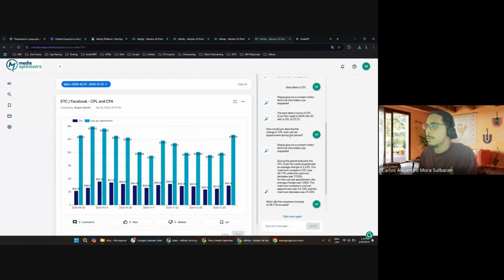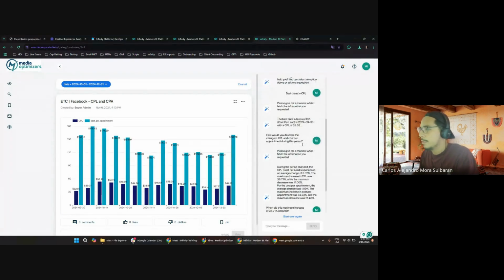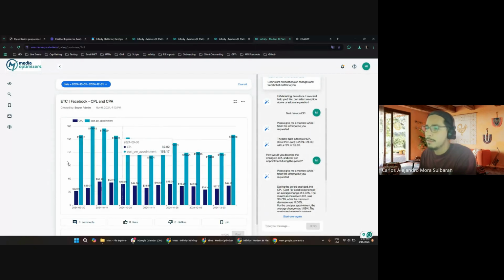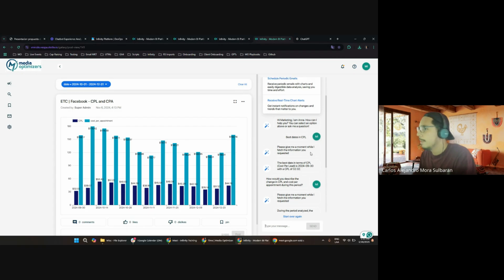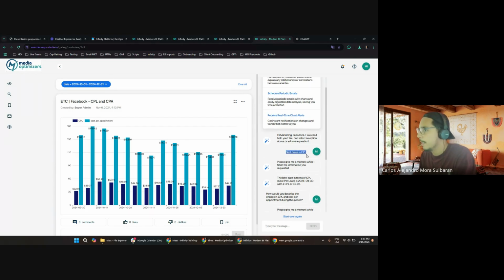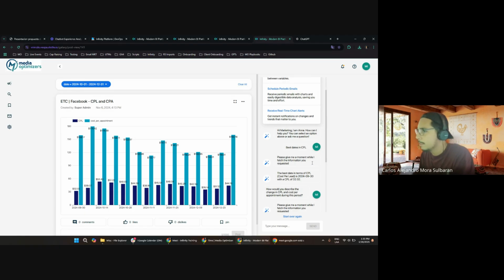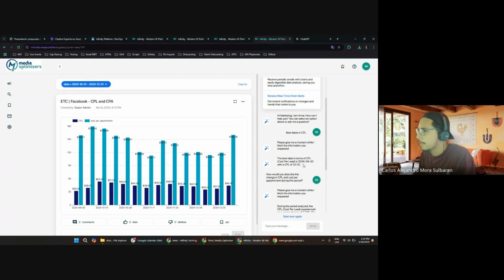Finally, there's another example I made with a different type of chart, also something like a time series chart of cost per lead and cost per appointment. And I went straight ahead and was simple: best dates in cost per lead, no more fancy words. It gave me the best cost per lead, which was in the week of September 30. Here it is, the lowest cost per lead.